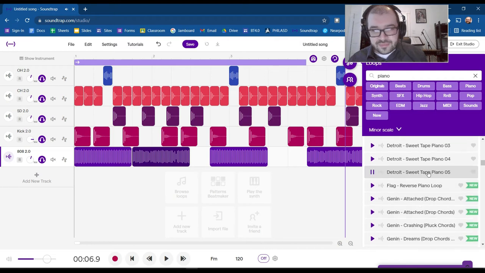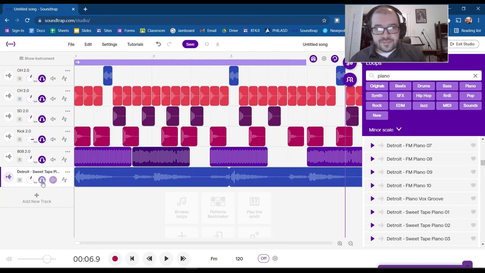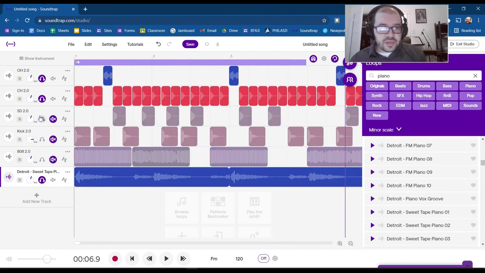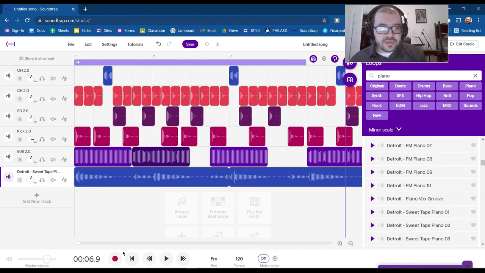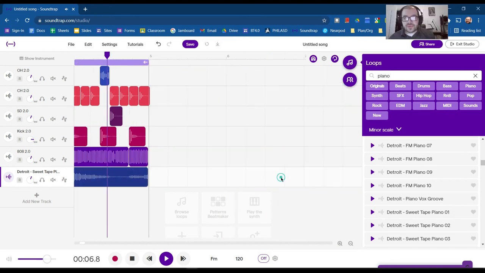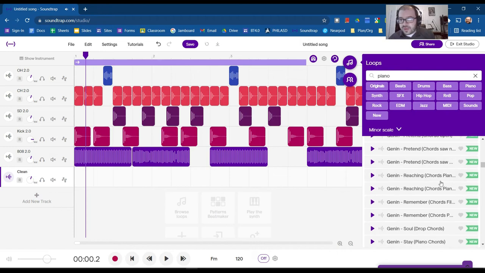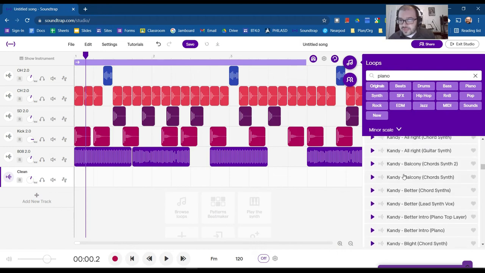That's kind of cool. Let's try that. It's also gonna just unsolo everything, so now everything's playing at the same time. I lied, I don't like it. I don't want it anymore. All right, so I'm gonna add something else for piano.